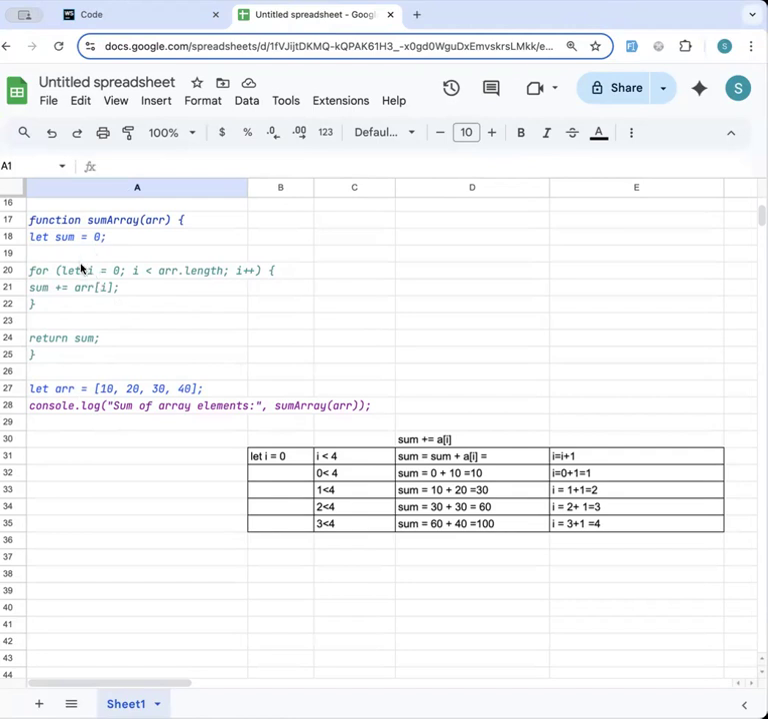Then we will see the dry run of this for loop. So we initialize i equal to 0. The array contains 4 elements, so the condition is i less than array.length, that is, i less than 4, and i plus plus. So i plus plus means i plus 1.